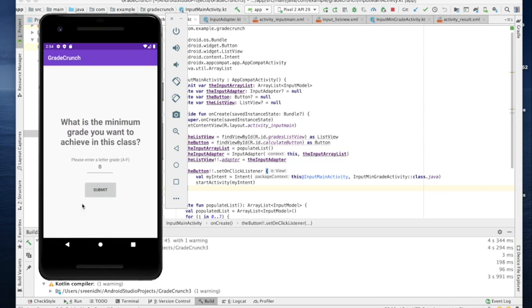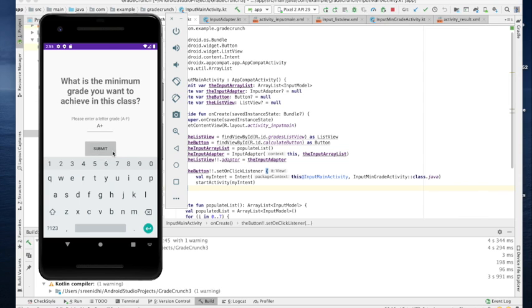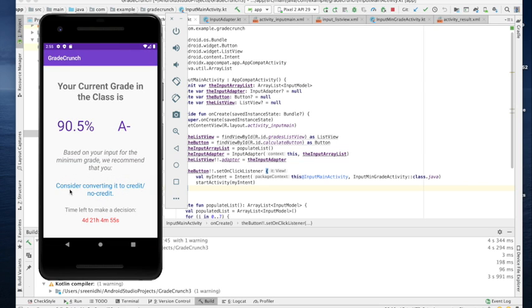Going back, let's say that instead of wanting to have a minimum of a B, I wanted to have a minimum of an A plus. Now that's not going to happen. So if I click on submit once again, it tells me now that because the minimum grade that I wanted was too high, it recommends that I consider converting this class to credit for credit. And it also has a helpful timer at the bottom that tells me how much time I have left to make a decision on this. And this is based on the current credit no credit election deadline of May 6th. So at this present time, I have 4 days and 21 hours left.